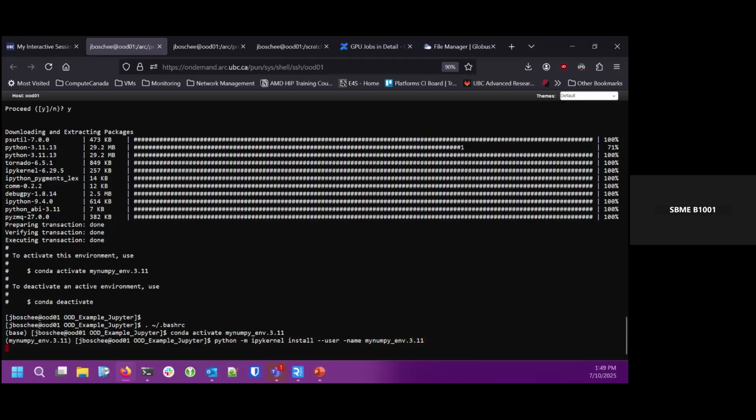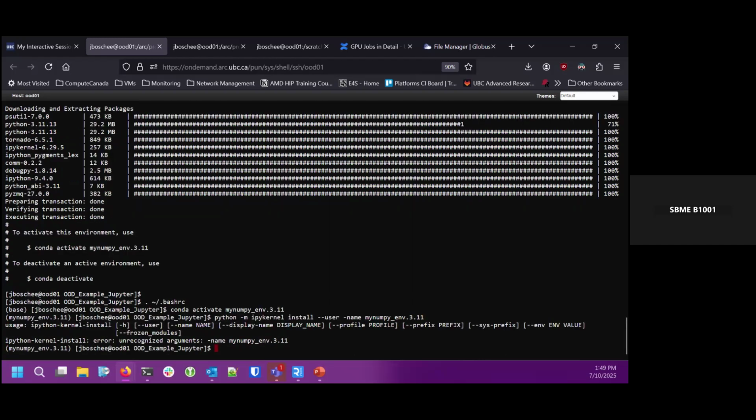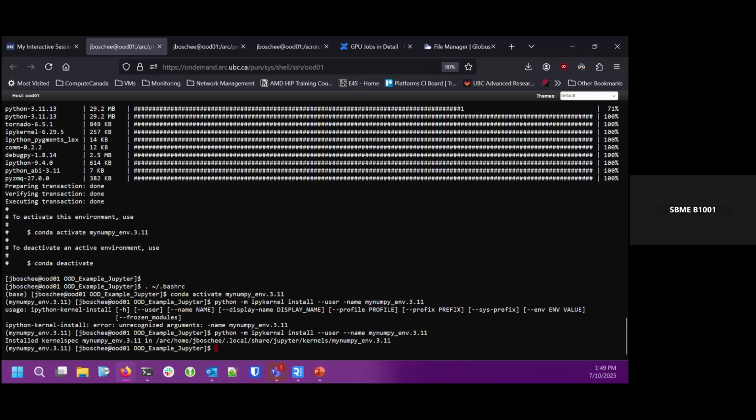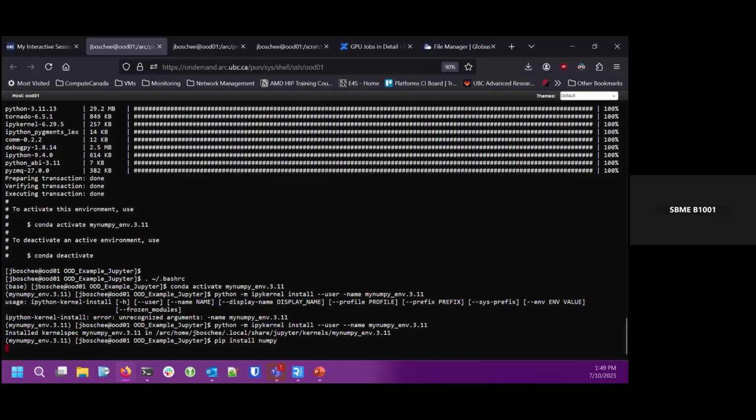And this part here basically just tells Python to initialize the Jupyter interface, and I need 2 dashes. It writes a couple things into the home directory so that JupyterHub knows where this virtual environment exists. Finally, I'll just do pip install numpy. So I actually have NumPy installed.